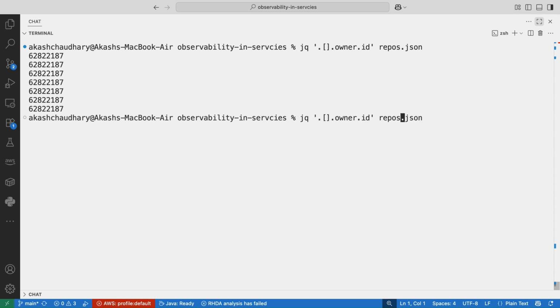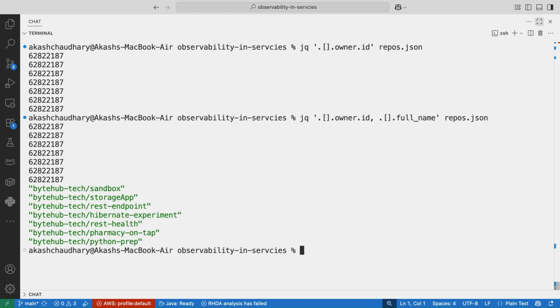Now what I want, for example, is the owner ID, and I want the full name of the repository. So I need both things. What I can do is use a comma, and the same way, dot owner, sorry, dot full name. So here you can see that I will have the owner ID and the name of the repository. So we will get the owner ID and the repository for each and every one. So this is the idea.